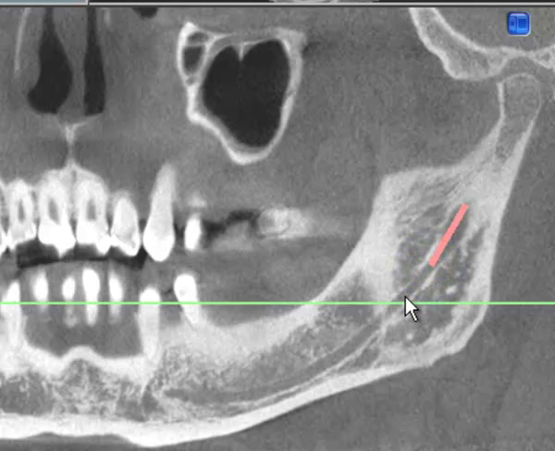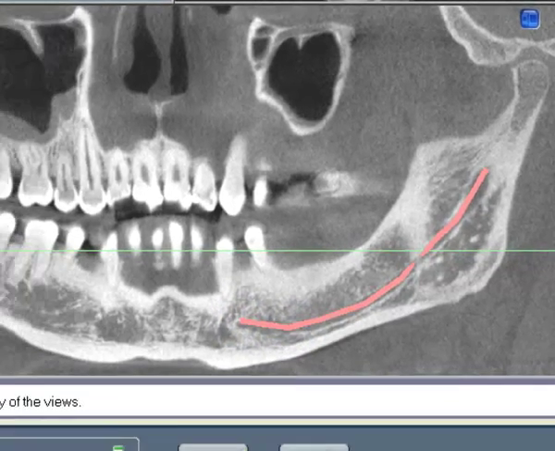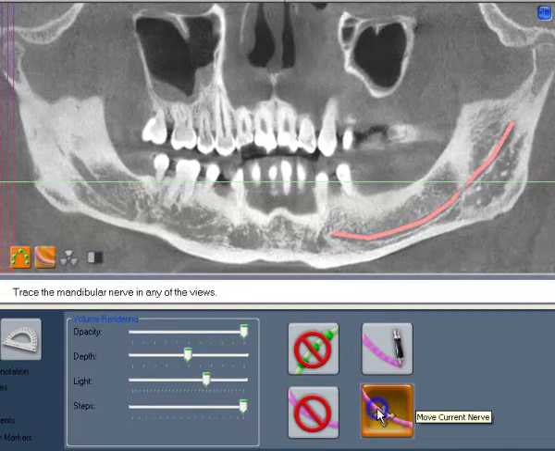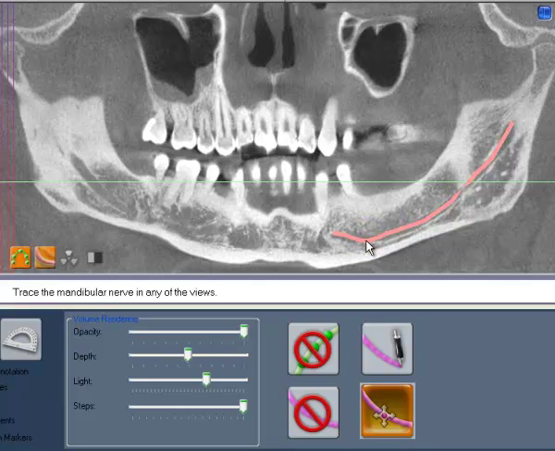A pink line appears showing the marked area. Continue clicking along the nerve canal until the end is reached. Use small increments between clicks to map curved areas. If needed, click Move Current Nerve to make small adjustments to the drawn nerve in the panoramic view.